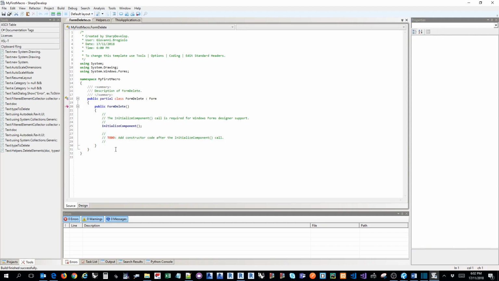Now let's go back to the source, and inside the class form, let's create two public boolean variables, which will store the check status of the two checkboxes that we have created. So the first one is going to be schedules selected, and then the second one is going to be sheets selected.